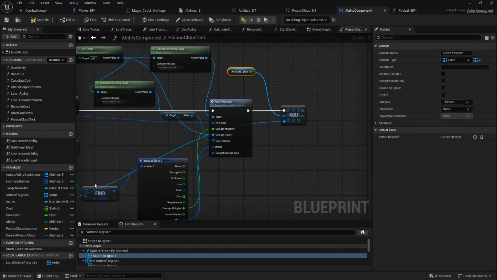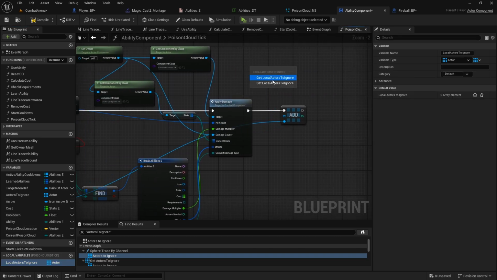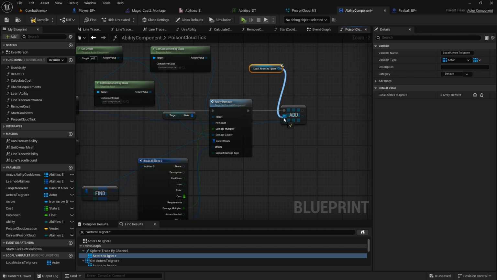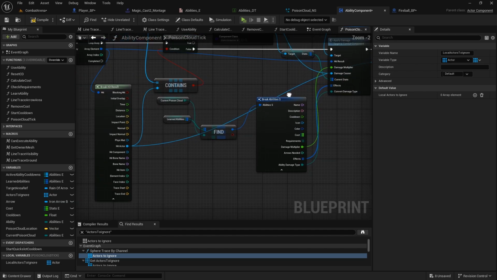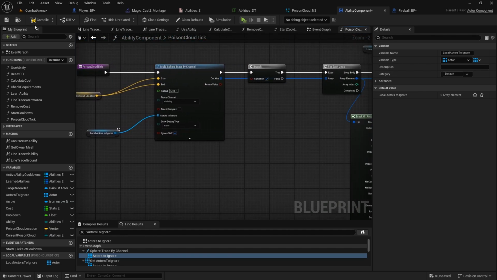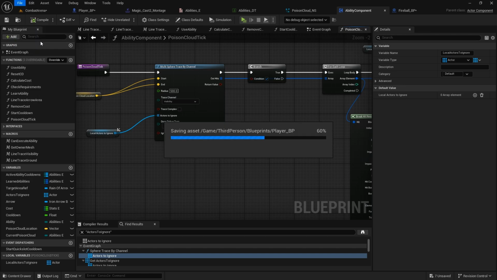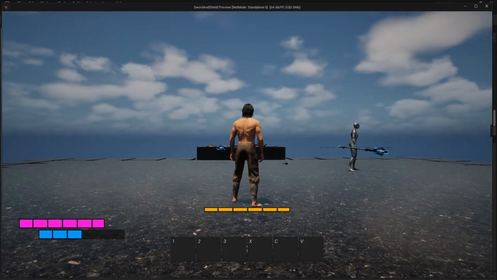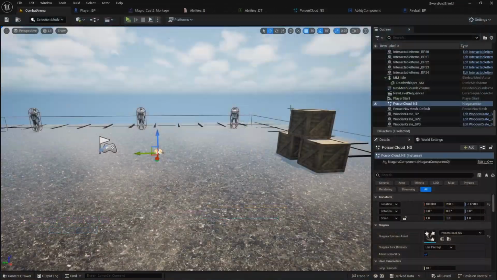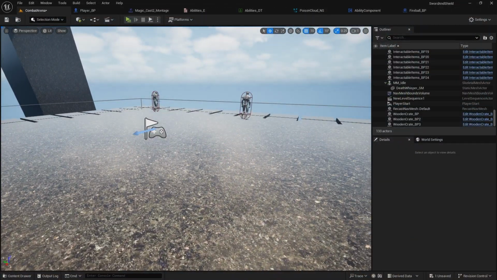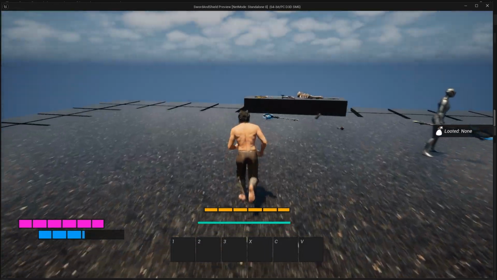Actors to ignore, we're adding to locals, actors to ignore. And I think that's pretty much the whole setup. So if you've done everything correctly, save all, we should be able to actually cast it and damage people, except for I'm going to remove this one here, so it's not confusing.